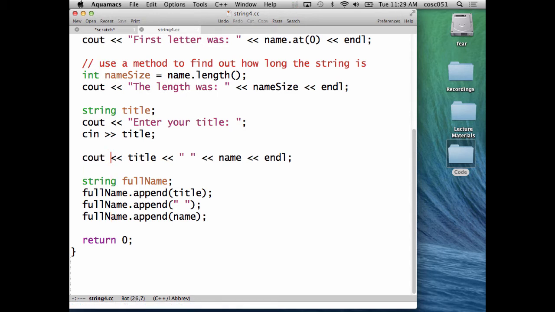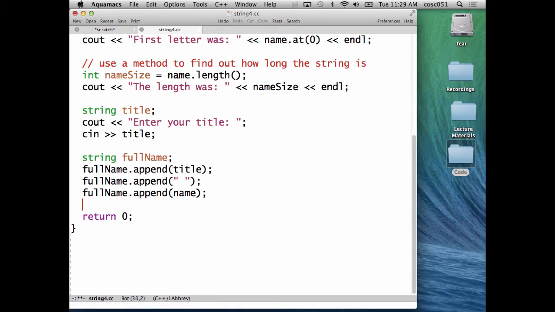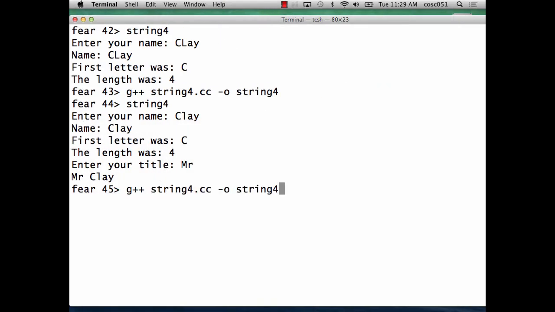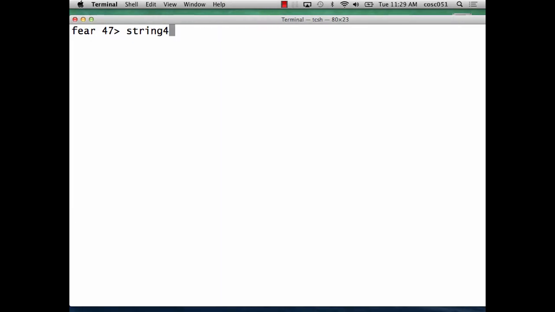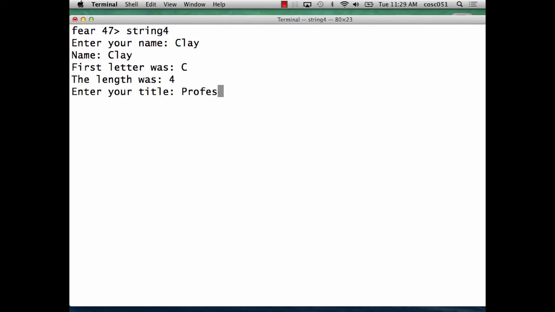And now I'm going to get rid of this other cout up here, and we're just going to output full name. Now we should output exactly the same thing. So we'll compile it. It works. We will run it. My name is Clay. Professor. And now it's Professor Clay. Right.